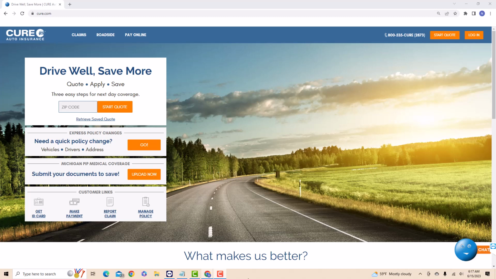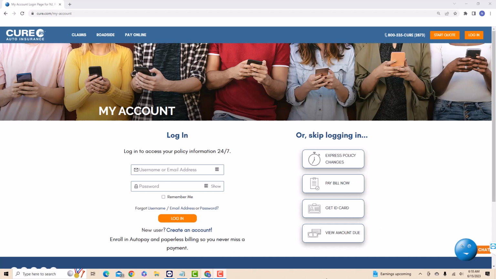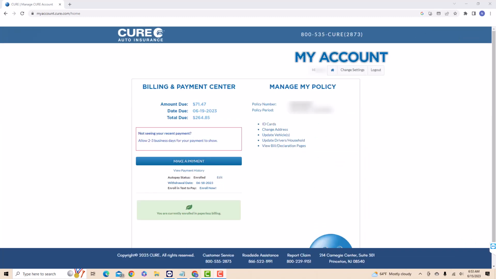To start, open the website cure.com, then click on Login. Now, log in with your username or email address and password. Once you're logged in, you will see a section for your account. Under it is an option that says Change Settings. Click on Change Settings.